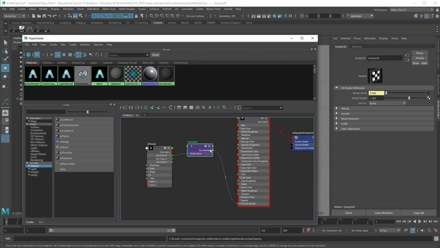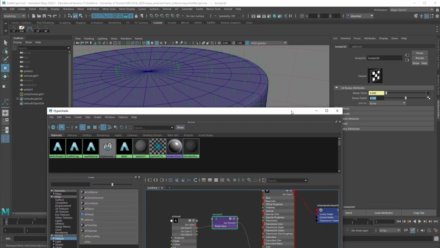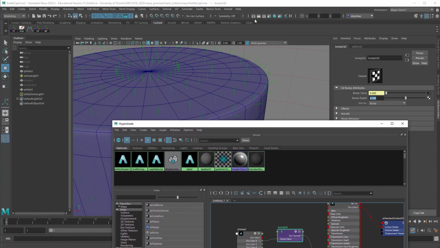Anyway, with the bump 2D, this value is always too high. This is going to give you the impression of depth. So if we go to 0.1, now let's just take a little look.